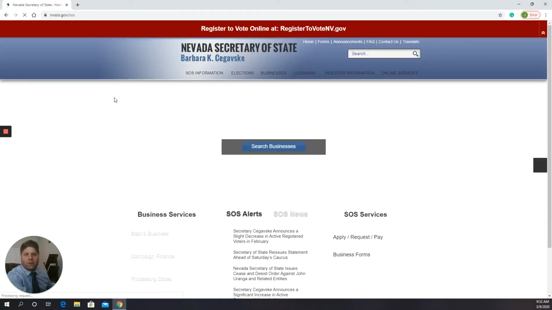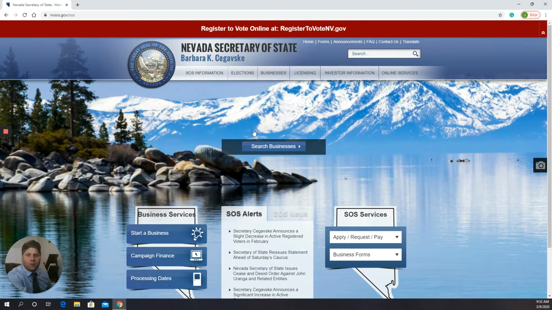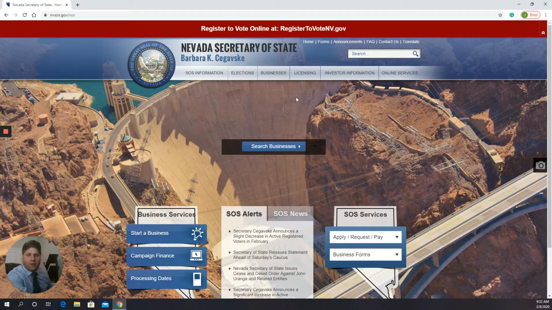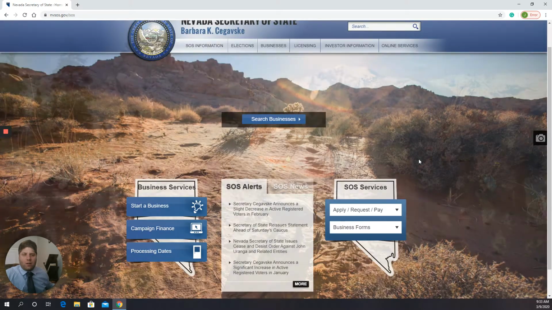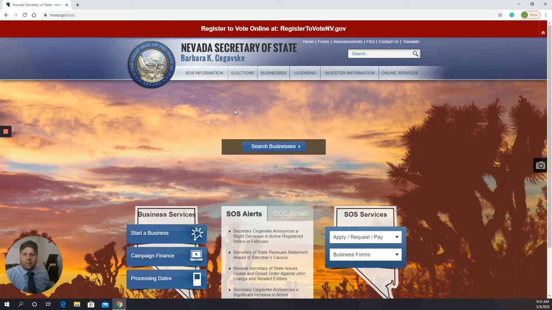You can also do it through a website called Silver Flume, which this website will actually redirect you to. But I recommend using everything through the Secretary of State because it has more information on it. There's also some good information on the Secretary of State's website. It has licensing information, just general small business resources that you probably find useful. So take a look at this website and use it for what it has.